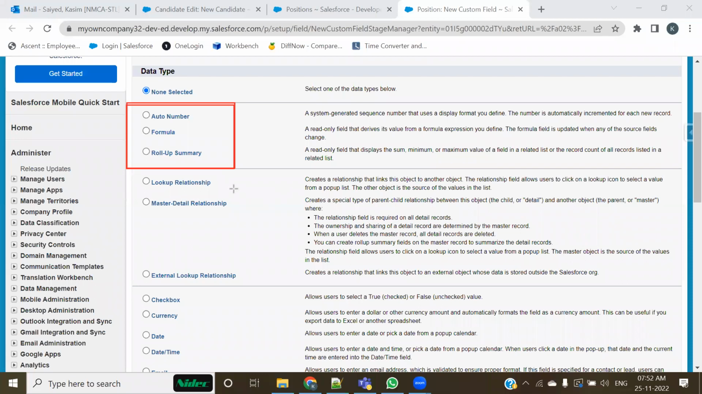These are some of the fields where the values are generated automatically. They are being listed out into a section. All right. So what I wanted to generate, I want to create a roll-up summary.